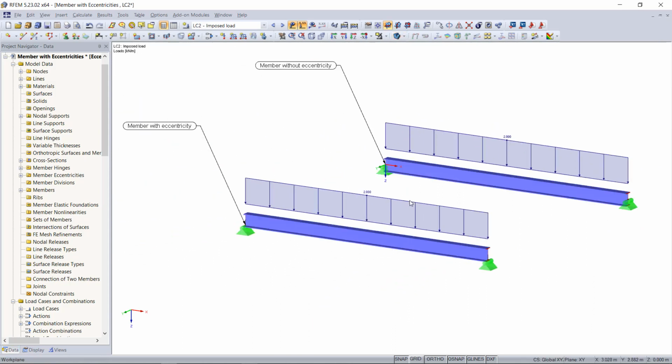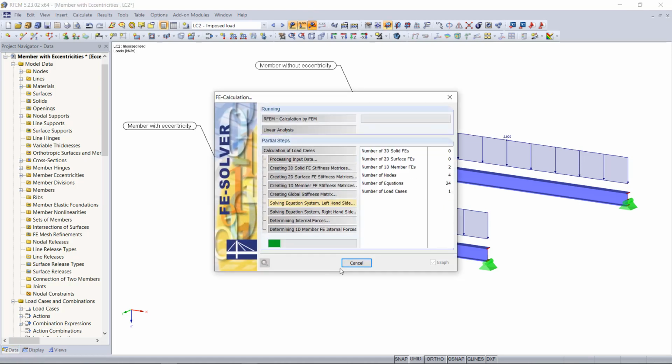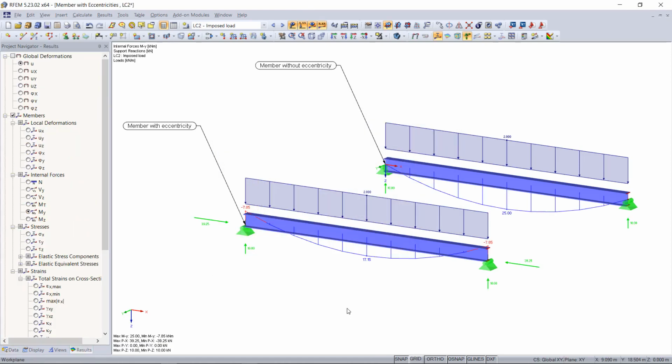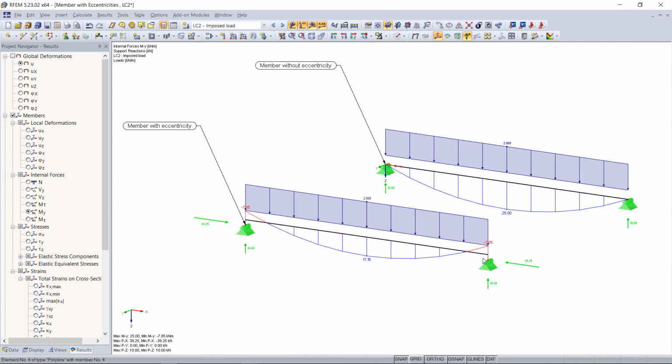I've applied for both members a member load of 2 kilonewtons per square meter, and we'll run the calculation for this. If we have a look on the results now, you will notice that the first member has boundary moments and the second does not. So this is caused by the eccentricity, as in the background a connection to the original node is created. So please don't forget to consider this point.